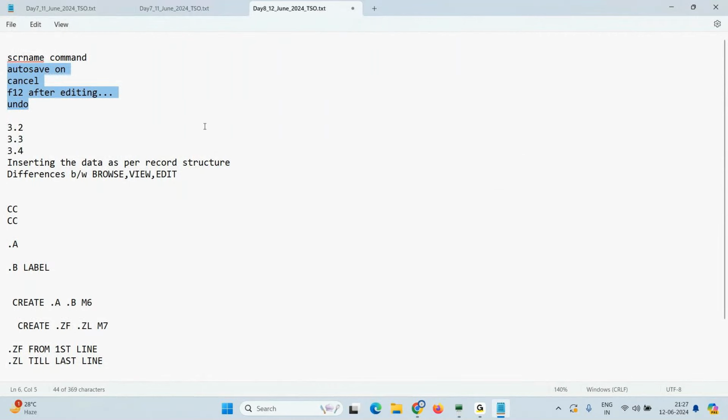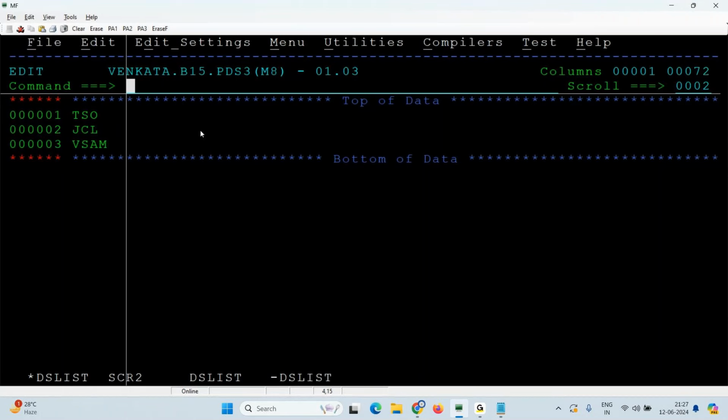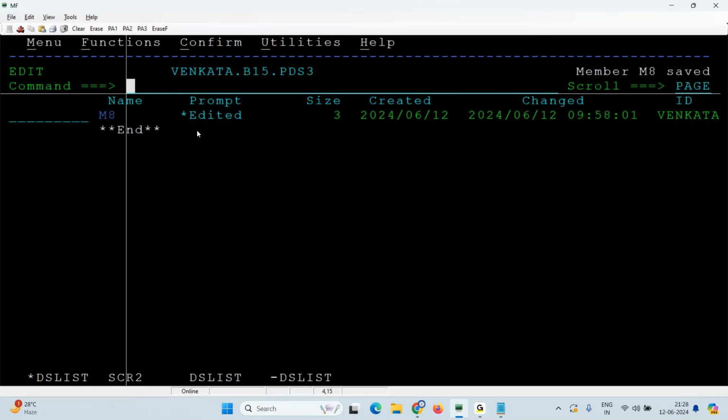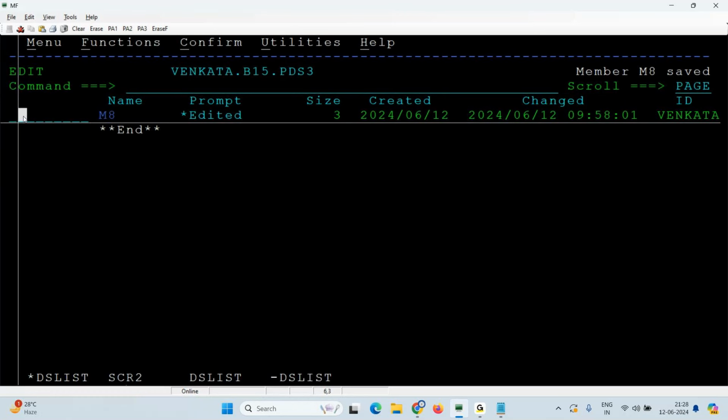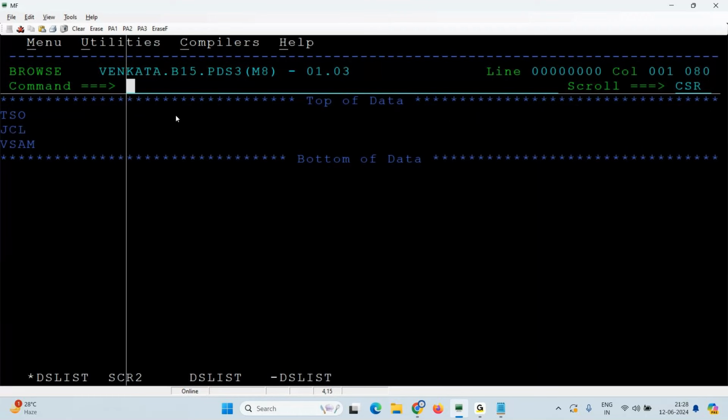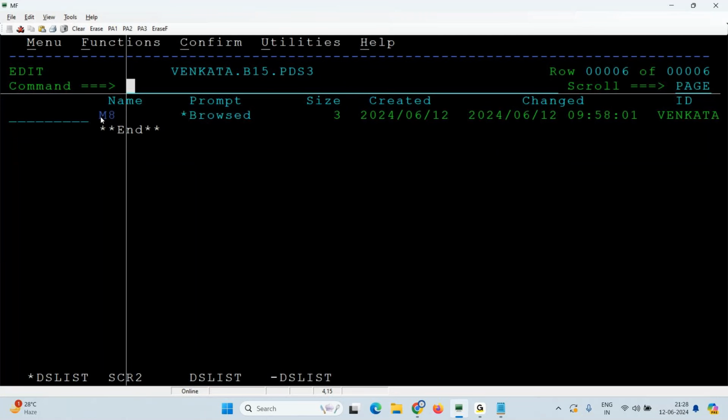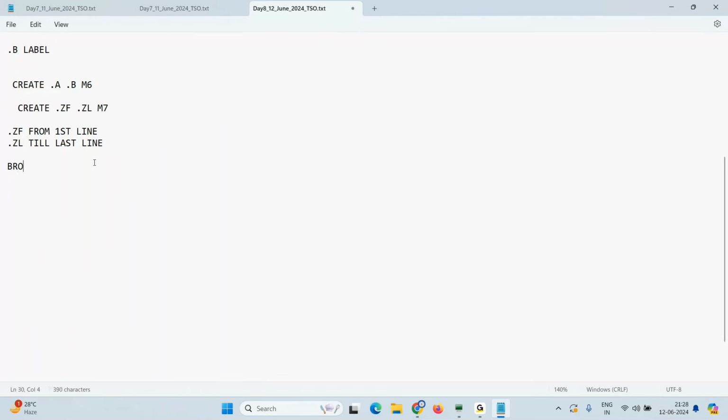Okay, now let me explain the differences between edit, view, and browse. I'm opening the member in browse mode. It is read only, nothing can be done here. You cannot do anything except read. It's exclusive read. Let me note it. Browse mode means read only. Edit means modify the data, either adding or deleting. Press F3, it is going to come out. If auto save is enabled, you modify, add or delete the data, press F3, it works. Whatever changes you did, it will save when you press F3.